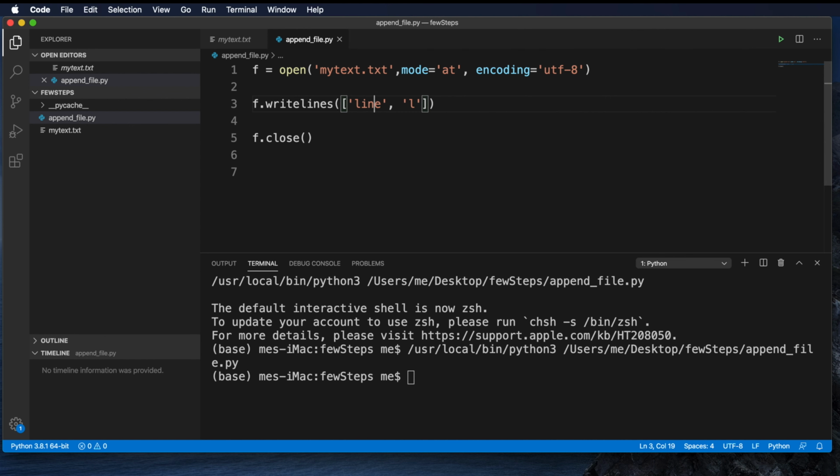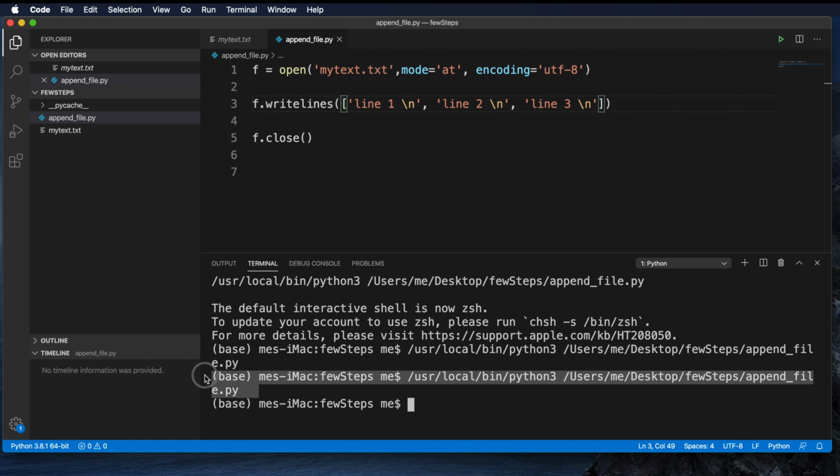Suppose line 1, then we can use \n, then line 2, and then a comma and another line, line 3. Now let's run the script and check. I'm going to click this green arrow, and it runs the file, and there is no error, so that means it executed successfully. Now let's open the text file.